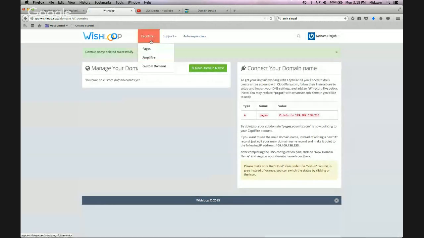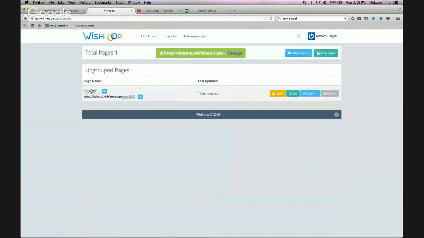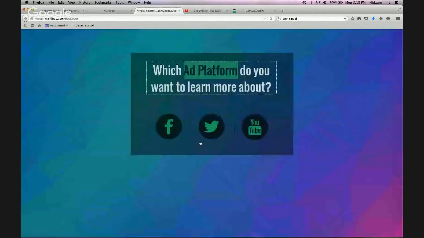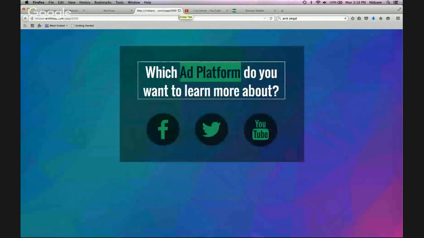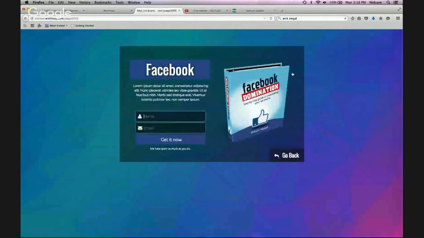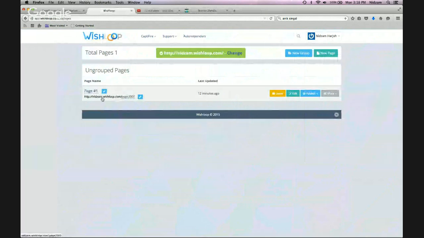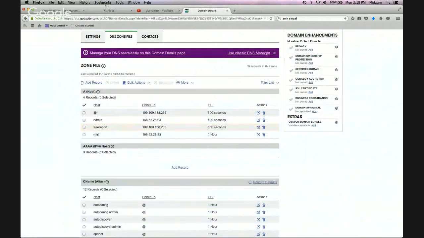As you can see here, this is the page that I've created just now. If I click on this link, it will show up this page. If I click here, now it's showing all these pages. I'm going to close it. Now I'm going to show you how I'm going to point this page to my domain, which is nizamharjo.com.